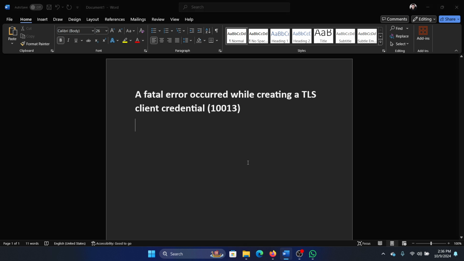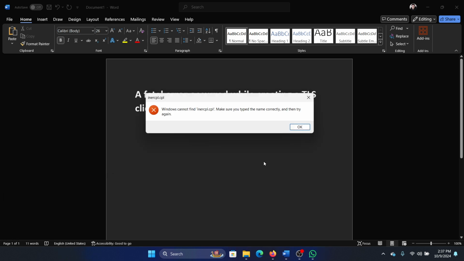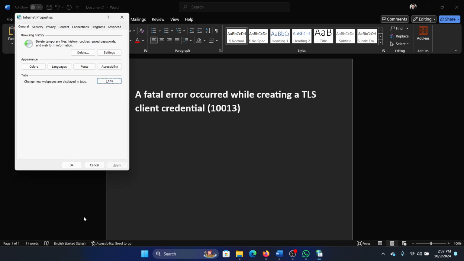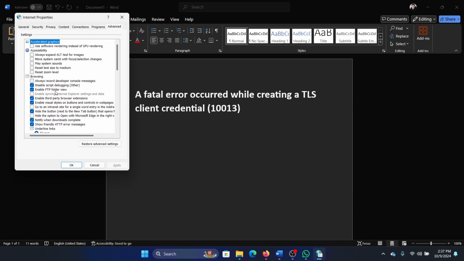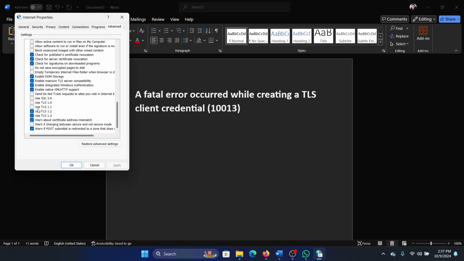So press the Windows key and the R key together to open the run window. Type the command inetcpl.cpl and hit enter. Now go to advanced and then scroll down, scroll down, scroll down, and you find TLS.